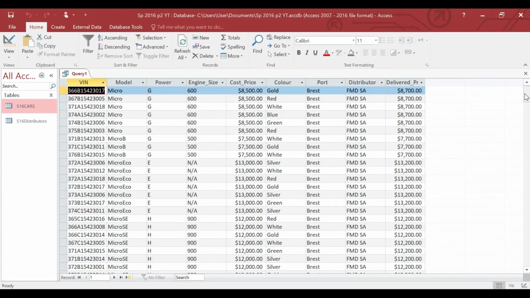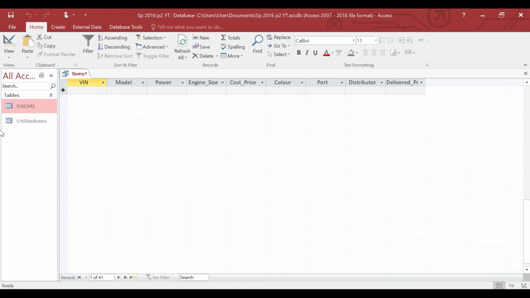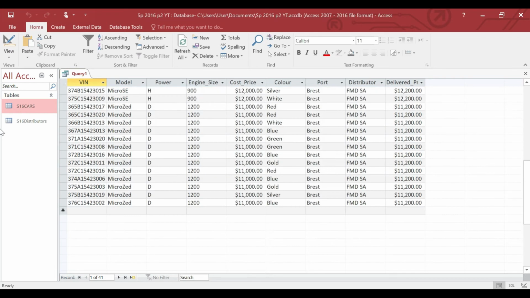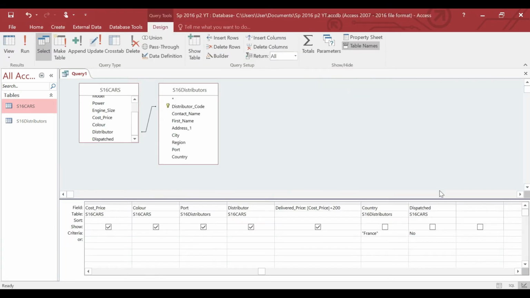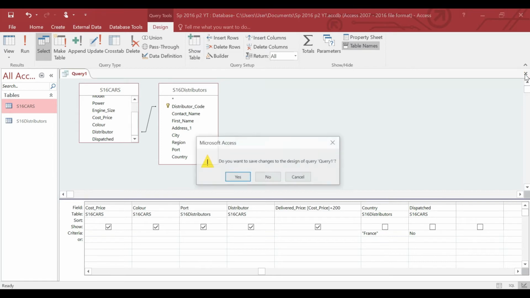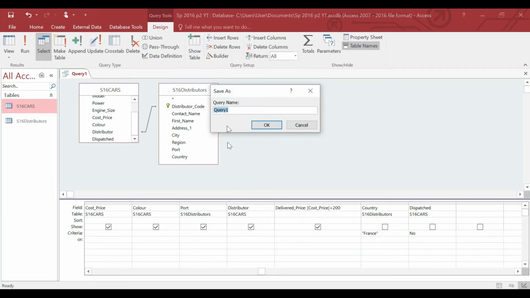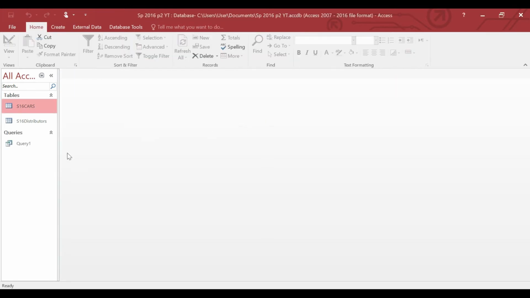Perfect, our query is working. Look, we have got the data. Let's go back again. Click on design view, so you can see this query. Save the query, close this, and we have query 1. Just click OK. Alright, so we have got query 1.